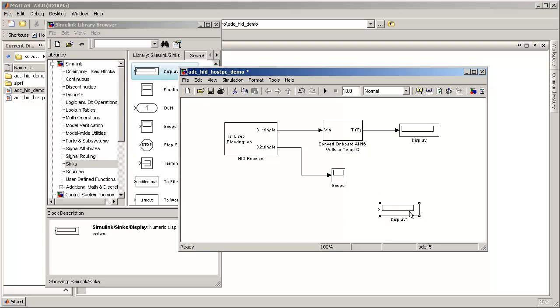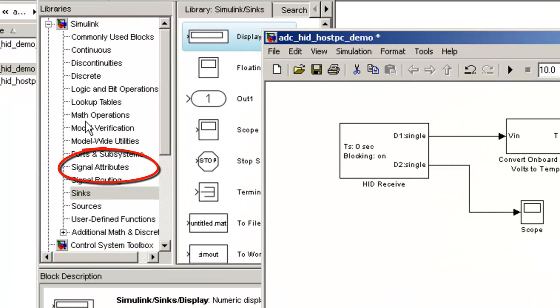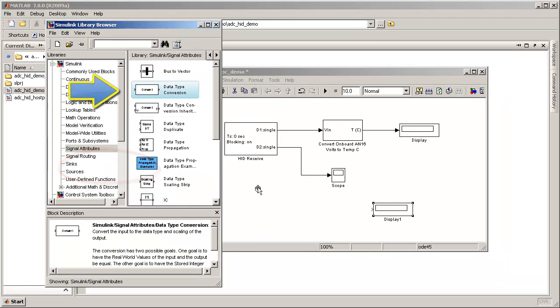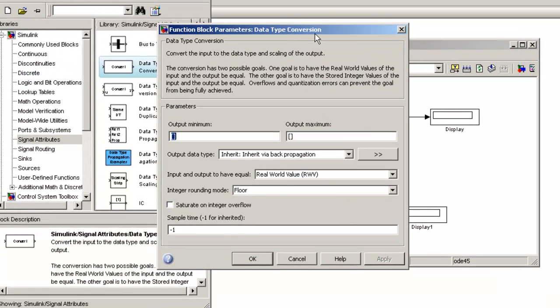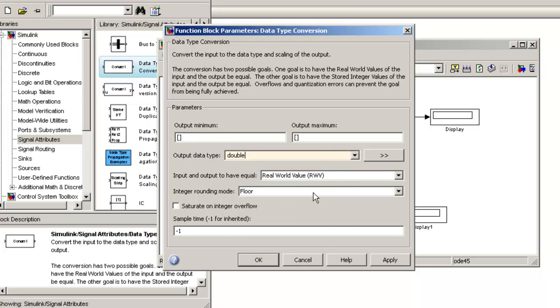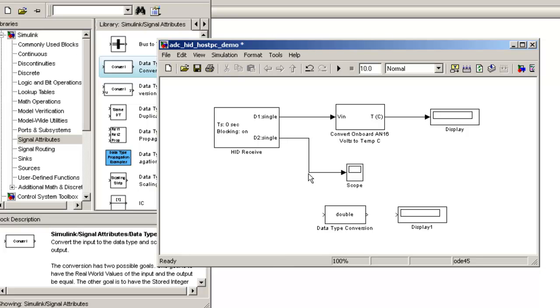However, there is some special requirement for displaying the potentiometer voltage using the display block. Because the display block requires input to be of type double precision, but our potentiometer voltage is output as single type, we need to convert from single precision to double precision, and we can do that using a standard Simulink block. Go to signal attributes and data type conversion. Double click on data type conversion. We change the output data type to double, click OK. Now to create another signal line from here, we just press the right mouse button and keep it pressed and drag to the block. But here we can drag the signal line as normal.